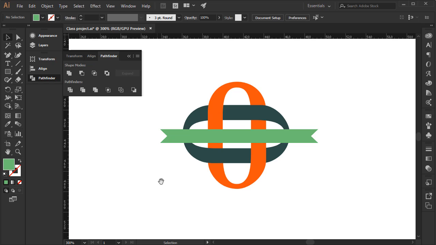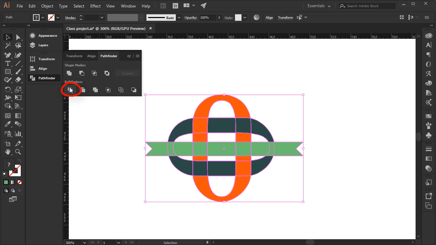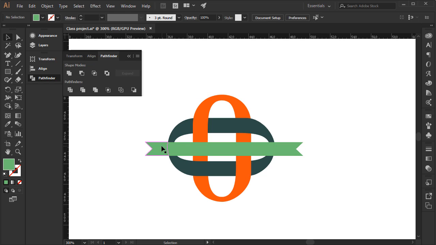A simple way to do this, I'm gonna make sure that you divide again, select all, and then click on divide, and then ungroup right there. Now it's individual elements again.